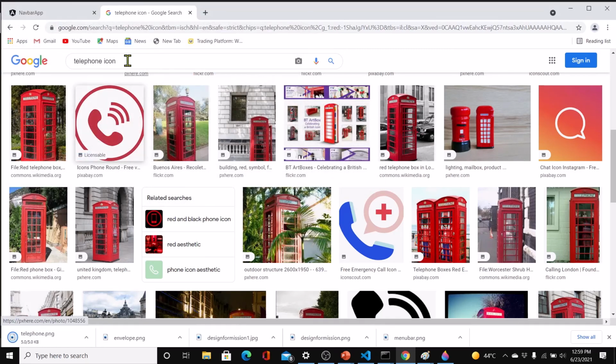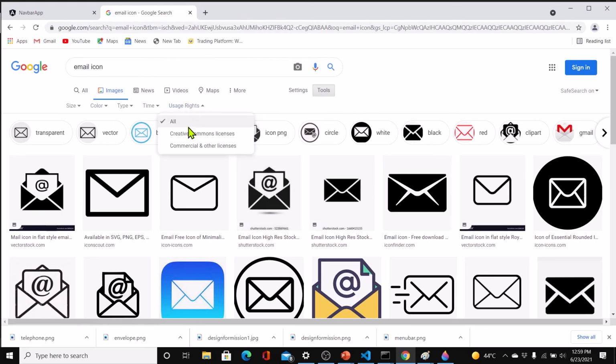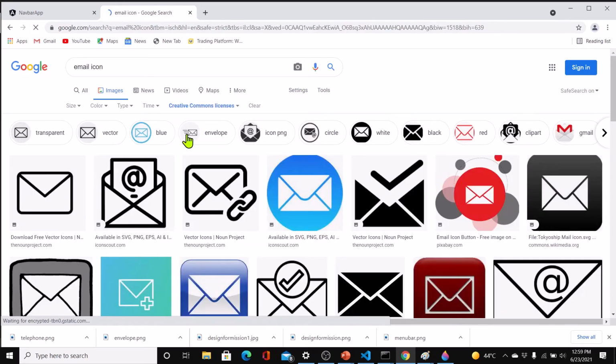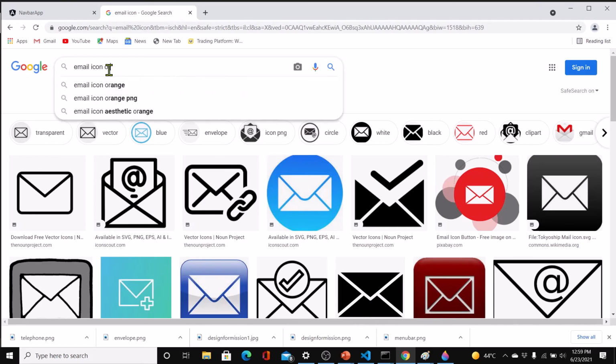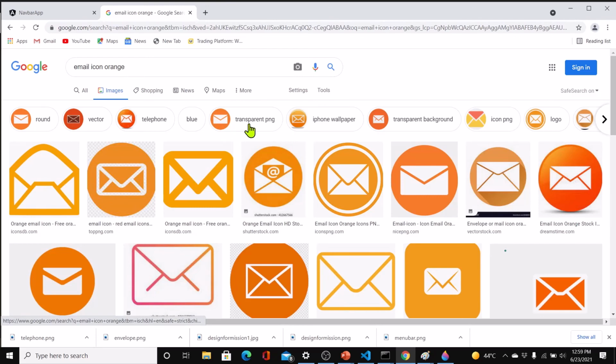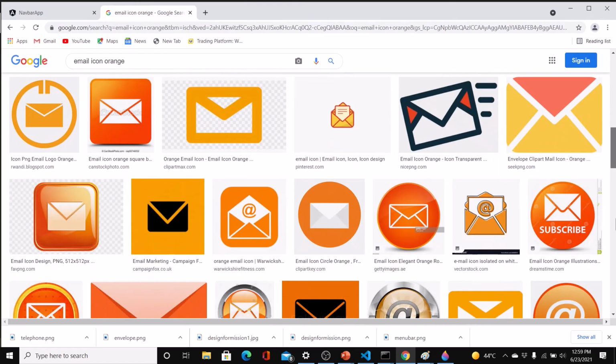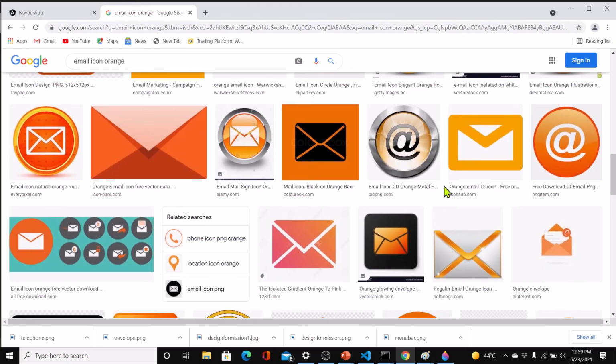Okay, and the final one we need is the email icon. Again, make sure that usage rights has Creative Commons. And maybe I want a different color. So orange. Right, and scroll down. I'm looking for the @ symbol. Something like that, or something like this.